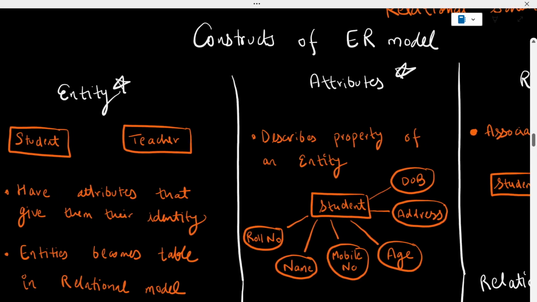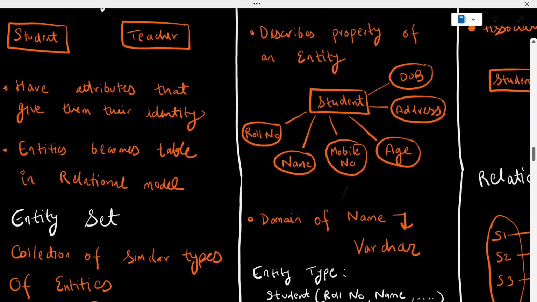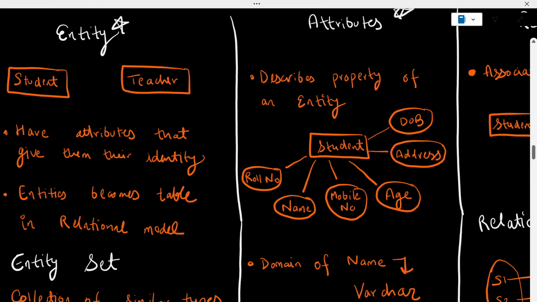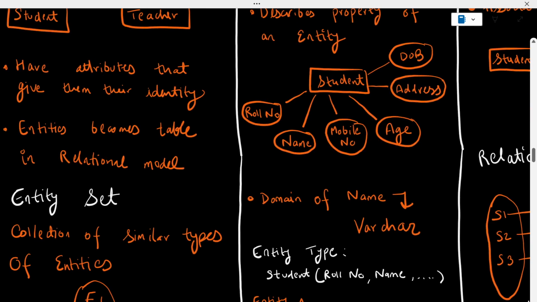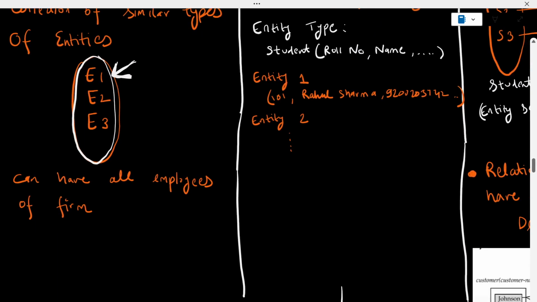Further, entities can have attributes that give them their identity. Suppose for student, the attributes can be roll number, name, mobile number, age. Each becomes a particular column when we change to the relational model, and entities become tables in the relational model. And what is an entity set? A collection of similar types of entities, such as students or employees. The employees of other departments can also come inside the employee entity set, a particular collection that can have all employees.